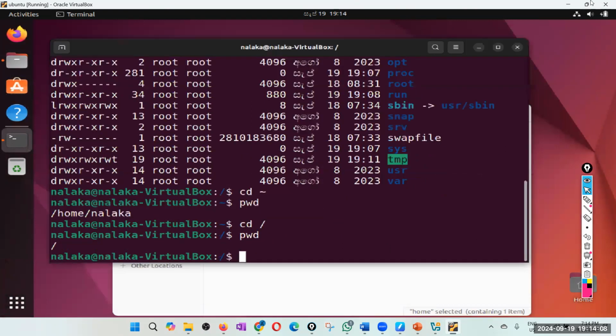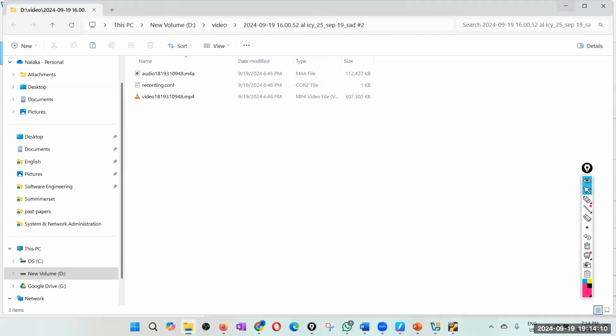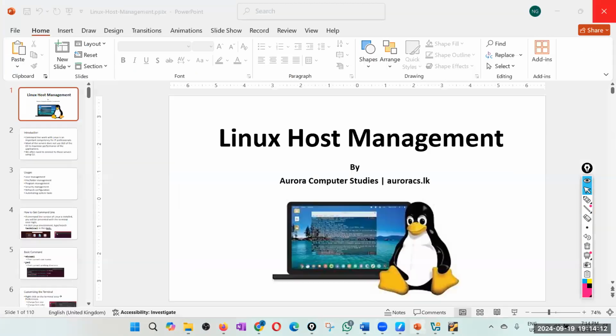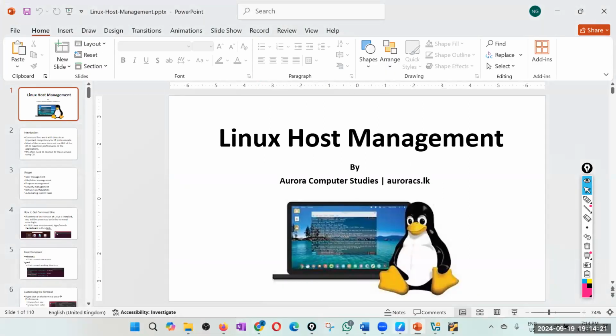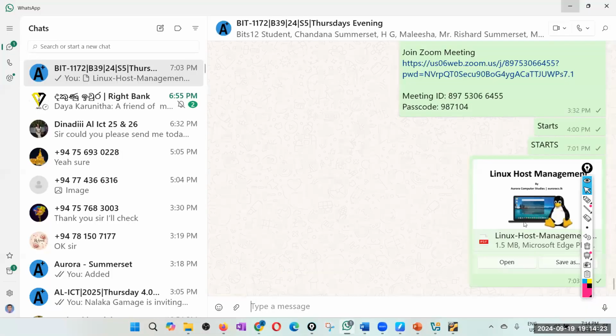Right, so let me open the note also parallelly so that we don't miss anything. Linux host management. I shared you the note. It will share properly. I hope you can get this, okay?